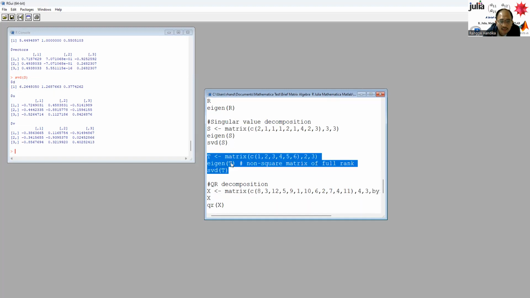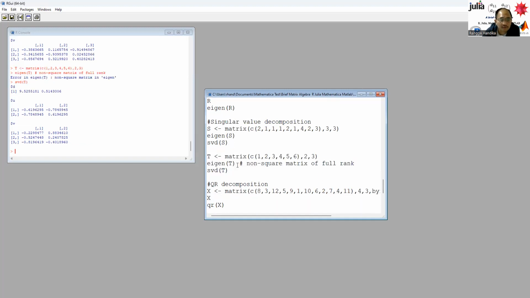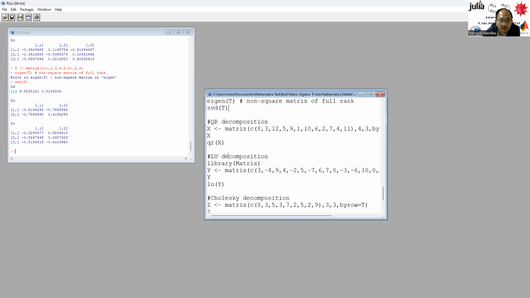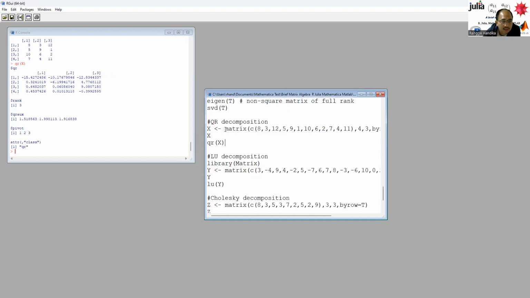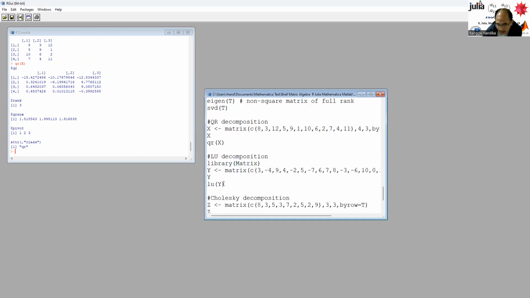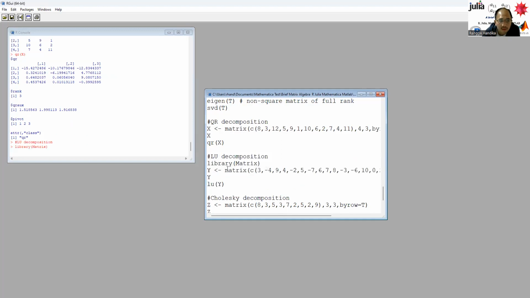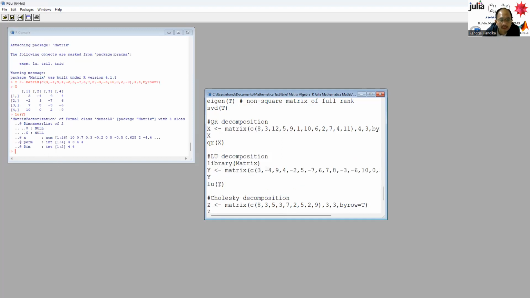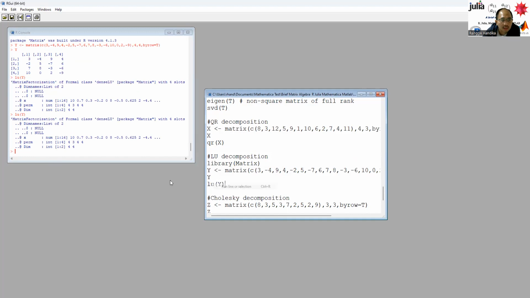And then for the case of non-square matrix of rank, you can also use SVD, singular value decomposition. QR decomposition is pretty easy. Also QR of the matrix. LU decomposition, we can easily get, but in R you need to add the matrix package here. So LU. Okay, it takes a little bit long. Yeah, you get it.